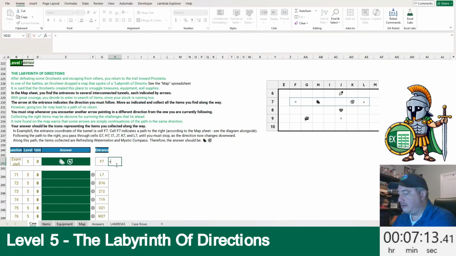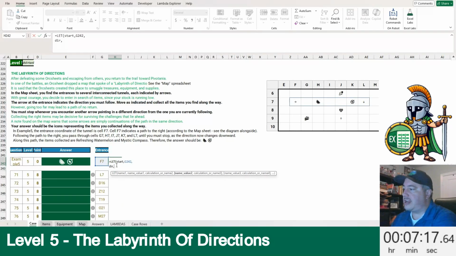So we can start now. We'll say let start be this value. Direction is going to be XLOOKUP of the start, looking into that new table that we just made.